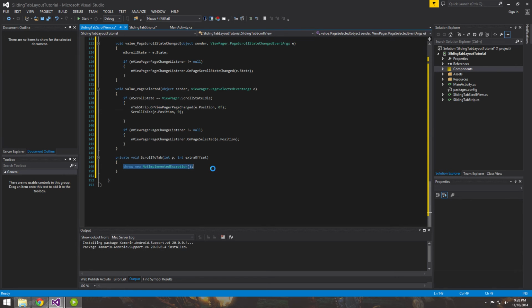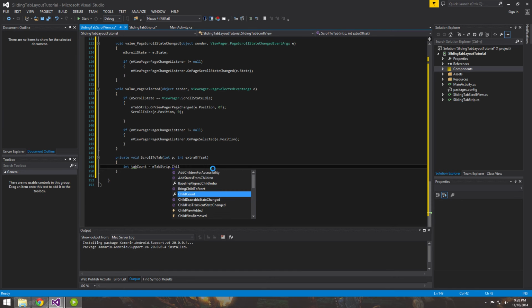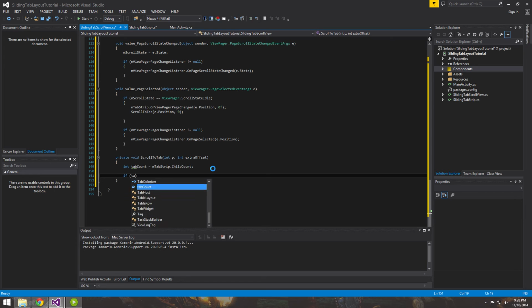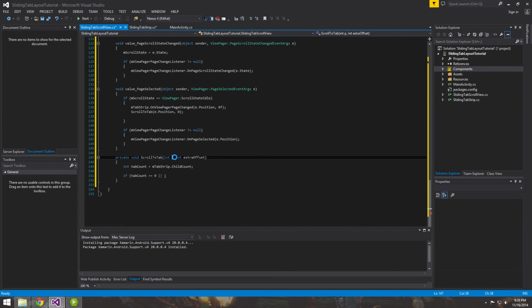Okay, this is where we actually scroll to the tab. The horizontal scroll view is what we're scrolling. So we want to do tab count, and we can get the tab count from the tab strip once again. We want to check certain parameters, and make sure that we're not going to scroll for no reason. Let's change this p to tab index. If tab index is less than 0, or if tab index is greater than or equal to the entire amount of tabs, then we don't want to go any further. We don't want to scroll.